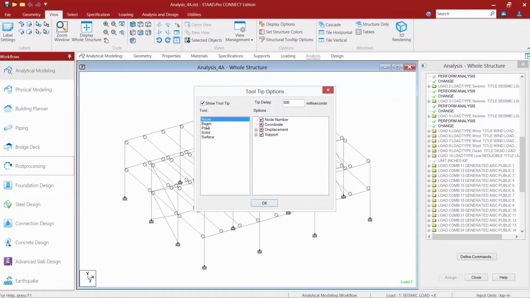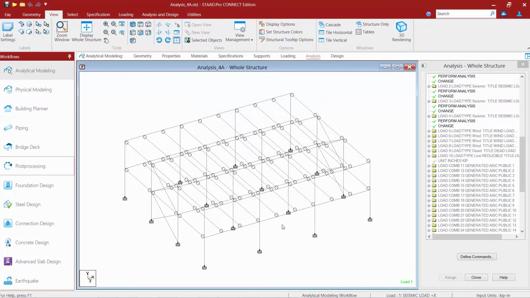Within this area, I can customize the information I see for all of these different types of entities. For this example, I'm going to go to the beam option. And say I want to be able to review my member end forces. So I'm going to go ahead and turn that to a checked option, and I can customize each individual type of reaction that I want to see. Once I'm done, we'll go ahead and click OK.